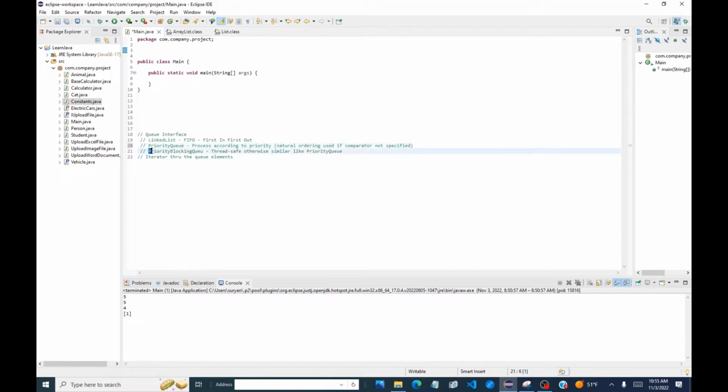The third thing is the priority blocking queue. This is exactly the same as the priority queue, but it provides thread safety. Otherwise it's very similar to the priority queue. Thread safety means it provides data concurrency, so no two people can access or manipulate the same element at the same time. That's the only use case for this one. So let's quickly go through some examples.